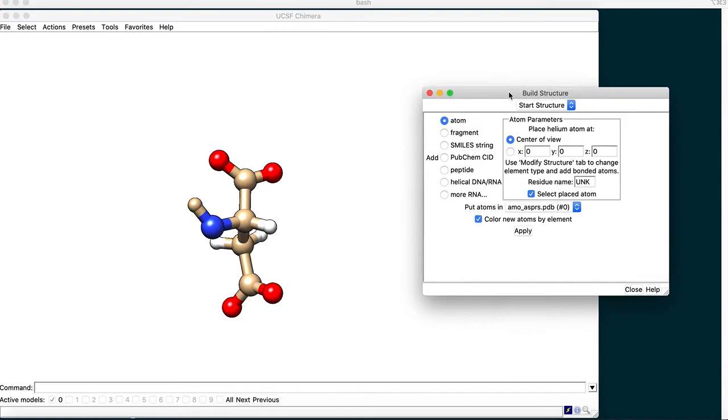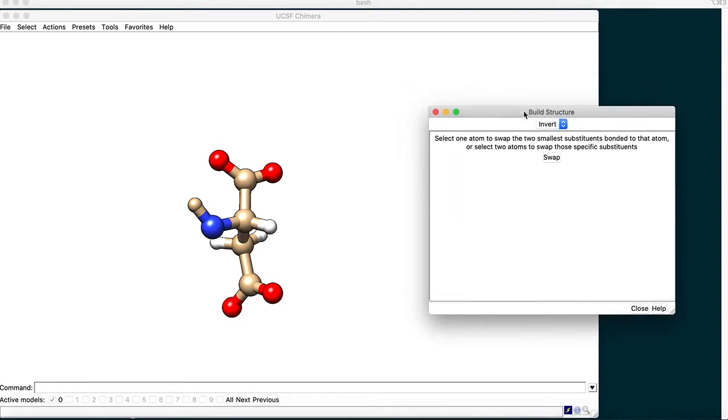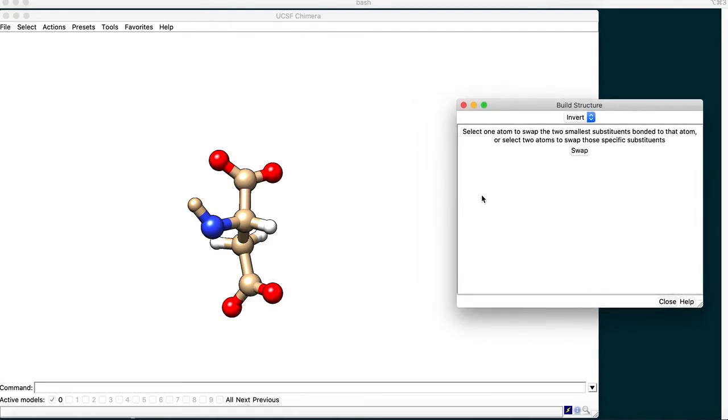In the build structure interface, you have another pull down menu. If you pull it down, you have other options like modify structure, adjust bonds, adjust distortions. The one which we are looking for is invert. Once you select that option, you will come to a screen which will tell you to select one atom to swap with the smallest substituent bonded to that atom, or select two atoms to swap those specific substituents. So you have to pick one atom out here to swap the two smallest substituents in between each other in terms of the number of atoms.